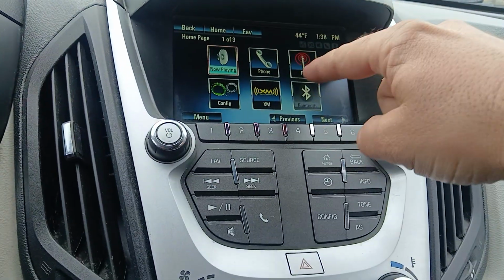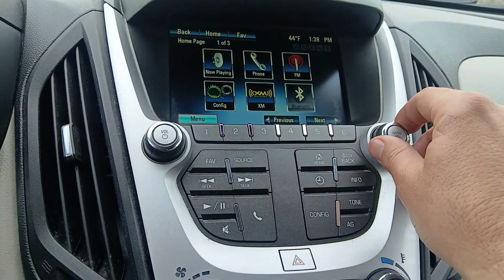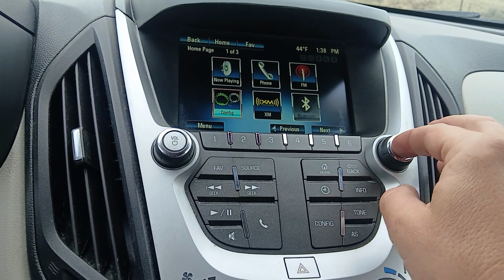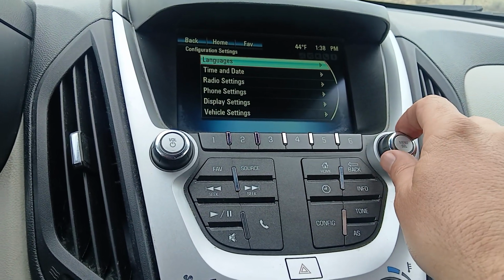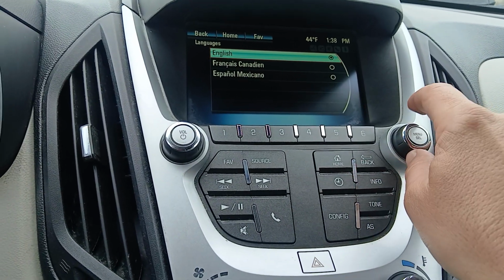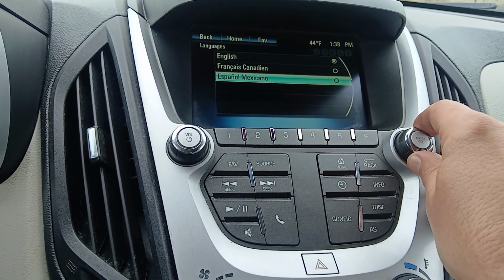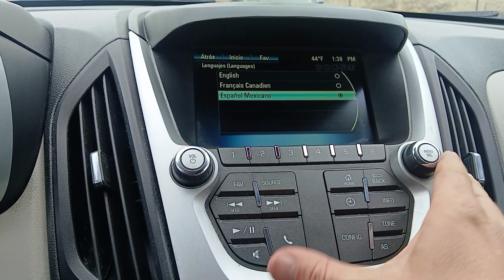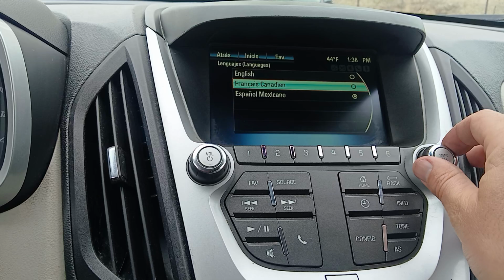we can use the touch screen, or you can use this to scroll. So we'll go to config and we'll push that, and then here we'll scroll till we get to languages. If it's not already on it, push enter. And now it's English, French, or Spanish. So let's say we want Spanish, push enter, and it just auto updates everything to Spanish.